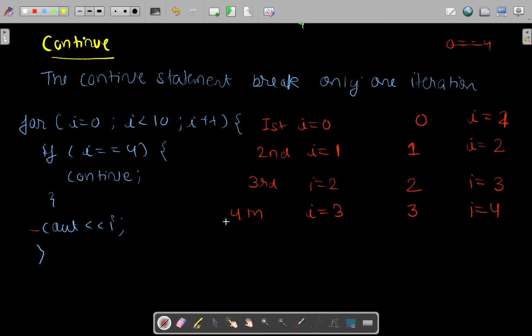Now in the fifth iteration, the value of I is 4. In this particular case, the continue will come into the picture because this condition is becoming true. That means 4 is equal to 4. Once the condition becomes true, it will simply skip that iteration. It will jump to the next iteration. The continue statement comes into the picture, so it will skip this fifth iteration because the condition is becoming true. So this print statement will not execute. It will directly skip this whole iteration and jump to the sixth iteration.